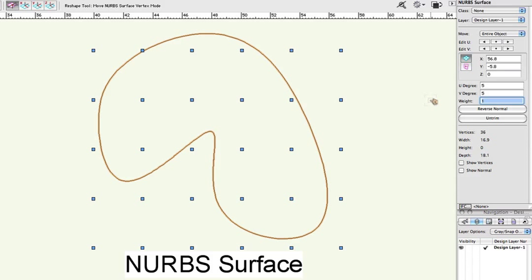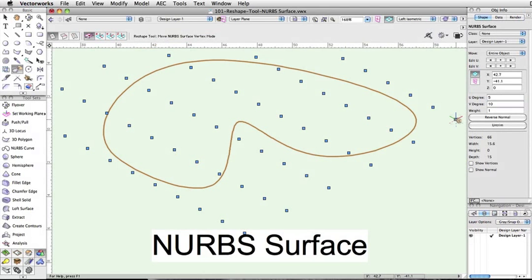However, I don't need to keep these values identical. As you can see here, a value of 5 and 10 will create an additional 5 rows in the U direction and then an additional 10 in the V direction. This allows for a great deal of control over a NURBS surface.